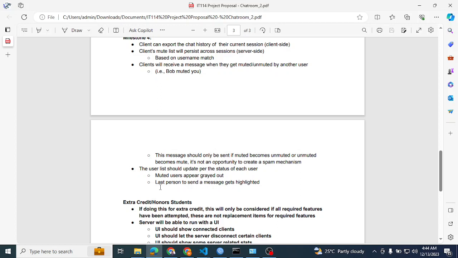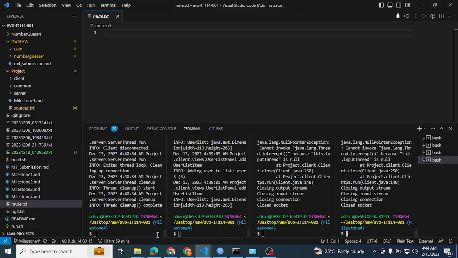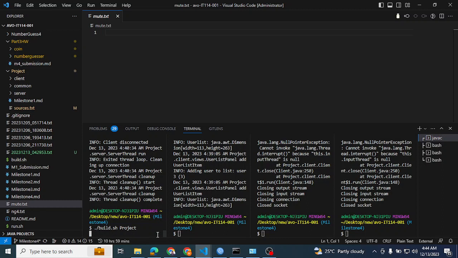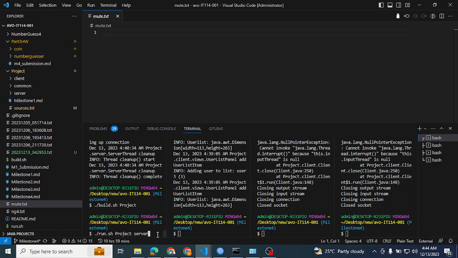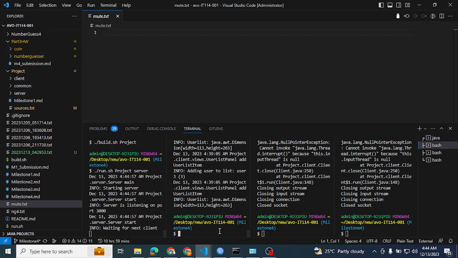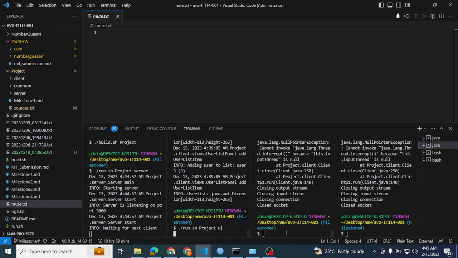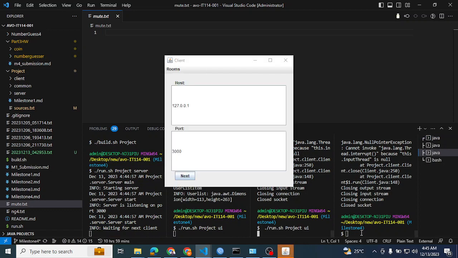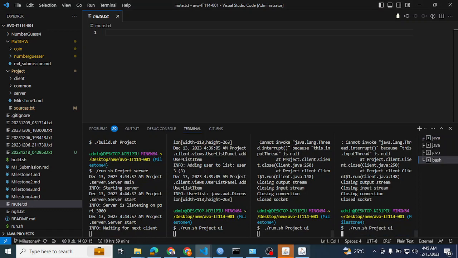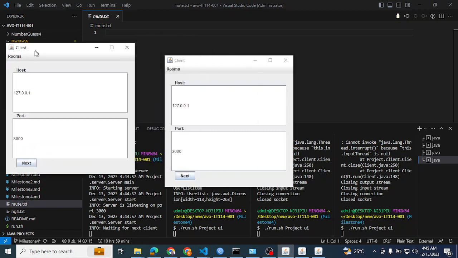I'm going to start with the very last milestone, which is that the last person to send a message gets highlighted. That's tested automatically. So let me build my Java code. It's building. Done. Let me run it. My server is up. Let me run 3 instances of the client. I have 3 instances over here.